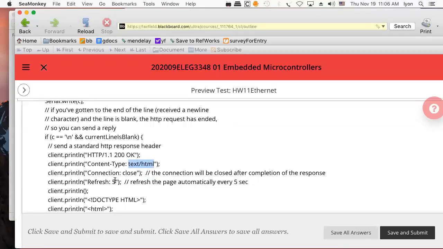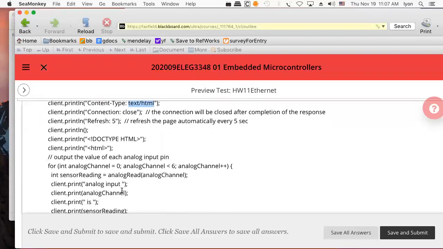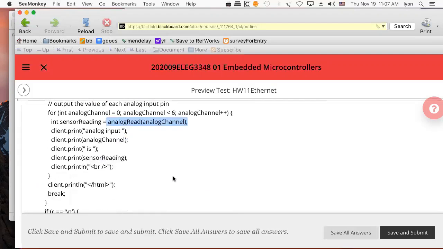So if your response takes a long time, throughput goes to 0 real quick. And here's something where someone's saying, oh, look, I'm going to output HTML, and I'm going to do an analog read and figure out what the value is from each one of my channels. And I will print out analog input and the actual value of the sensor with a new line. This is a break. And then after I'm done, I'm going to terminate the HTML.